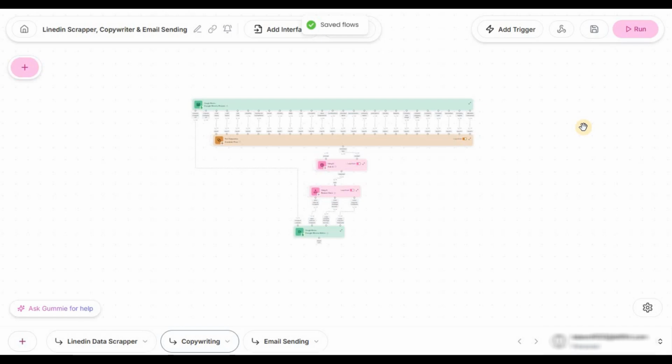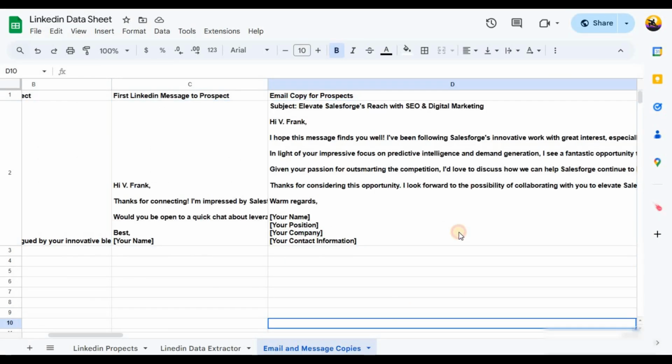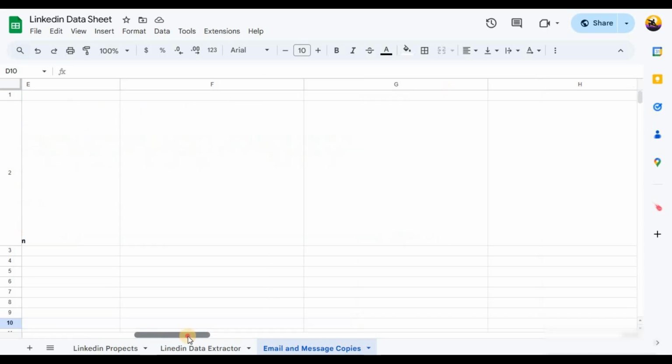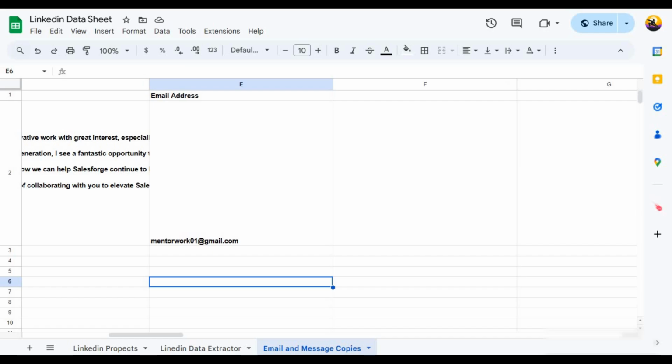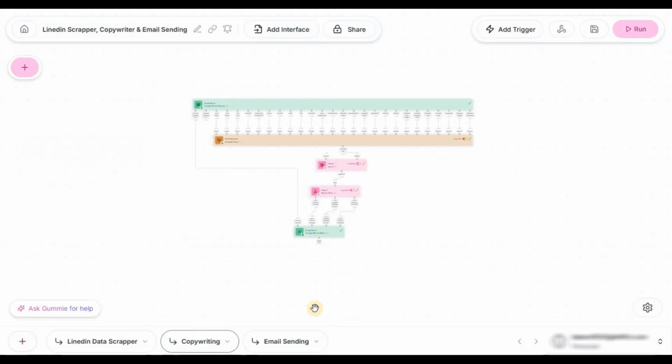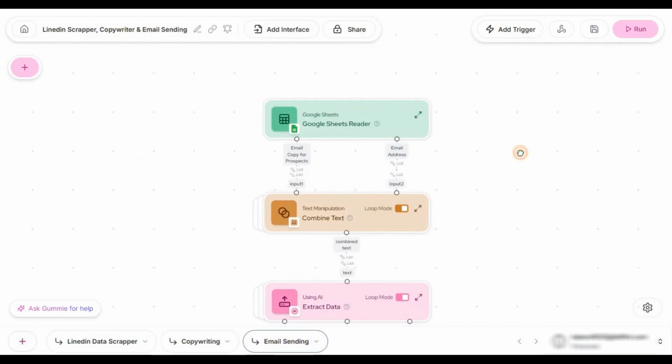Once that's done, let's save this workflow. Now the last thing is, we cannot send LinkedIn messages, but we can send messages on email. So for dummy purposes, I just put one random email over here just to test out how all this will work. So now let's create the email sending workflow. This is the third workflow, which is the email sending workflow.